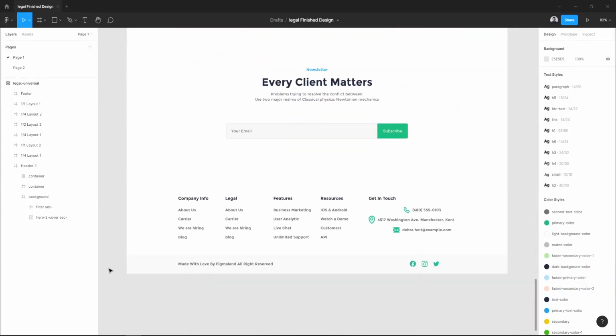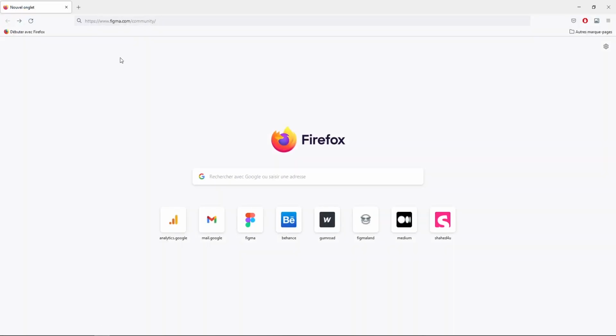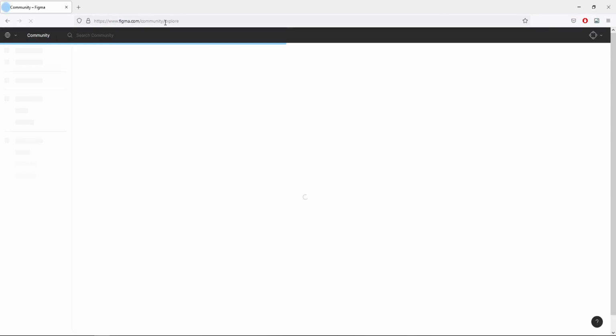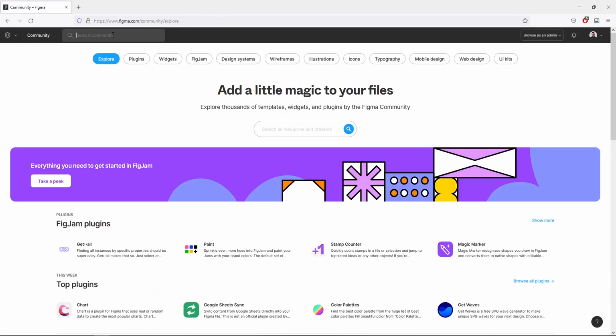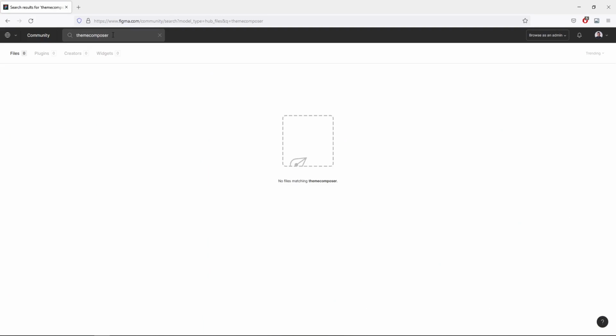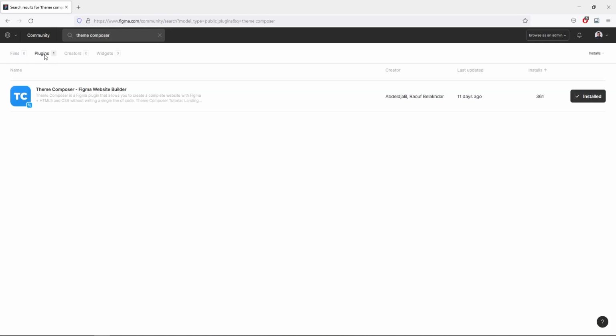Now, before we begin, we need to install the Theme Composer to our Figma editor. So let's go to figma.com/community. And in the search bar, you can type Theme Composer. And in the plugins menu, okay, Theme Composer, and hit plugins in the tab menu. Now click install in the right corner of the plugins preview.